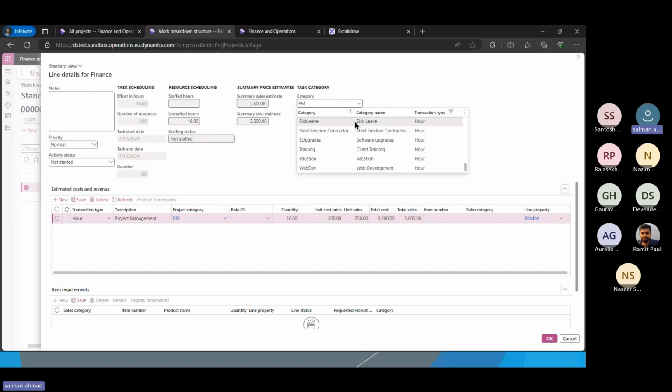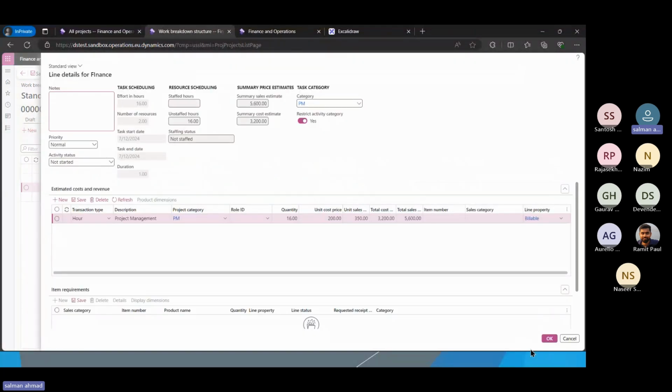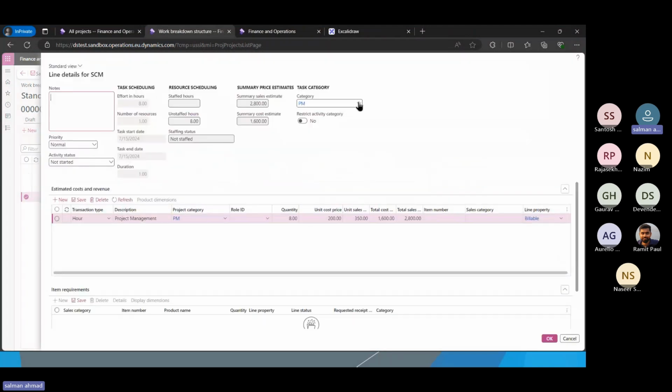But apart from that, let's say I strictly want that for this transaction or for this activity, only this activity category can be selected. So from here, I can restrict that activity category. So for this line, I have restricted that only this category can be selected, right? But for this one, I don't want to restrict that the user can post within the relevant category, because I have defaulted this category from the project accounting parameters.